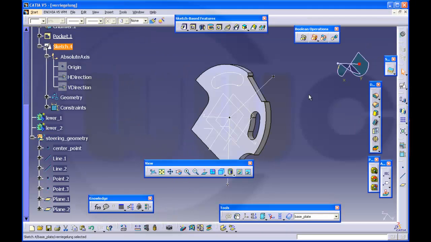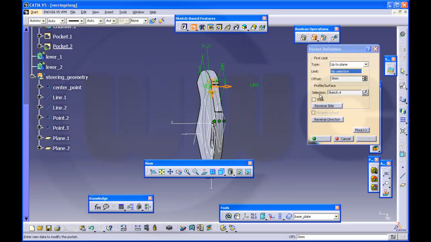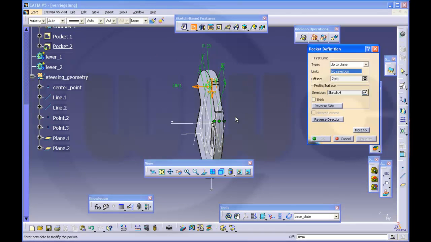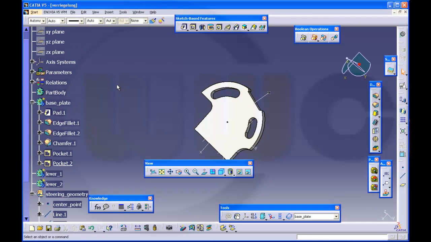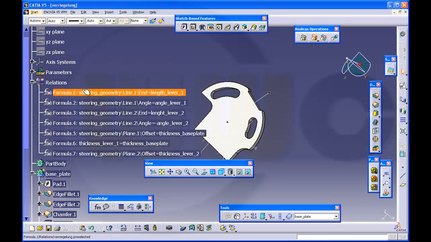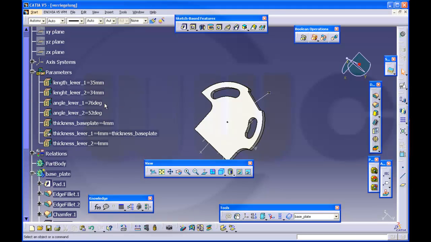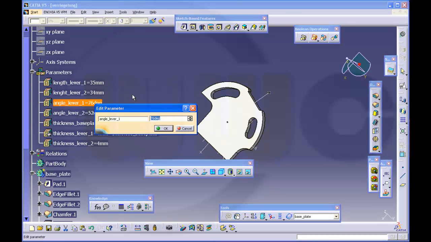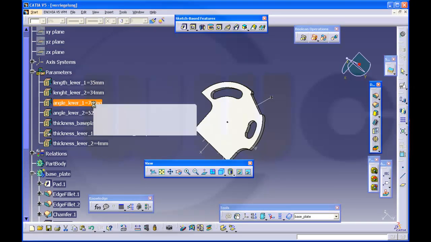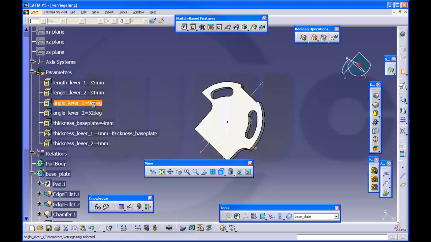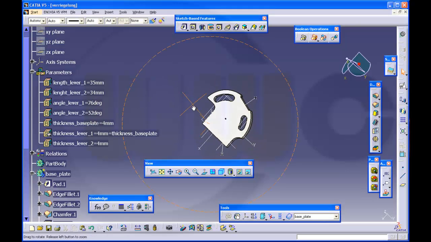Leave the sketch. Make a pocket with the sketch. Again up to plane. The plane should be this one. And okay. So I got these two holes. And I can check if it works accordingly by changing this perimeter to, let's say, 70. Works. Make it 90. Works. And set it to 76 again. Okay.